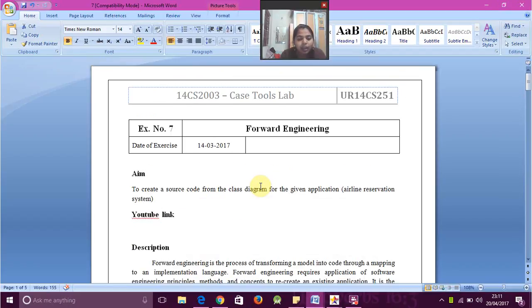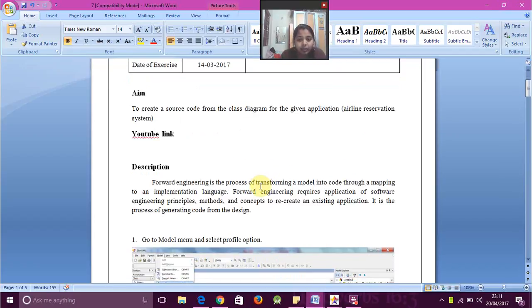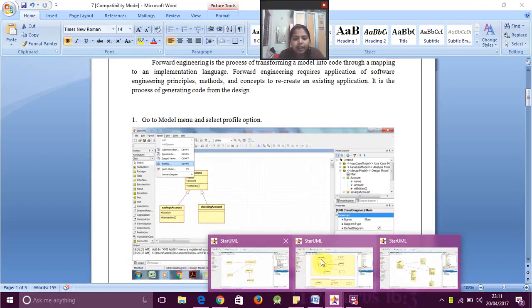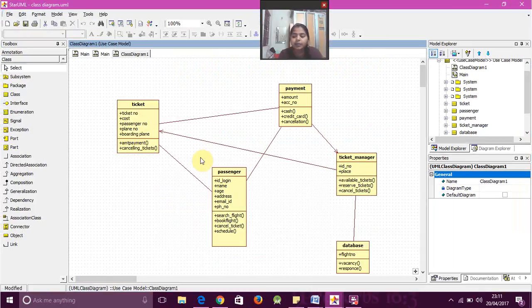It takes a diagram and converts it into code. For this, I just used the class diagram. This was my class diagram with the classes ticket, passenger, payment, ticket manager, and database.